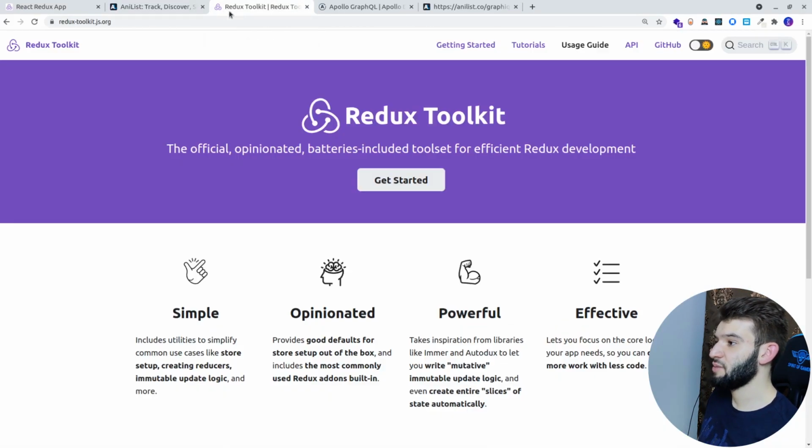And also, as I said, we're going to be using Redux Toolkit, which is the new batteries-included toolset for efficient Redux development. And I can tell you from my personal use, this one is definitely better than the regular standard React Redux. It's actually from the same team, but it's much more powerful and has a lot more features in it. So we're going to be learning Redux Toolkit from scratch.